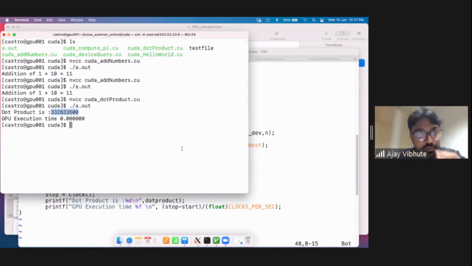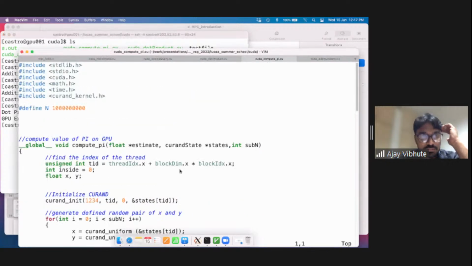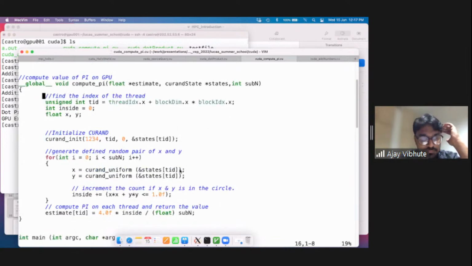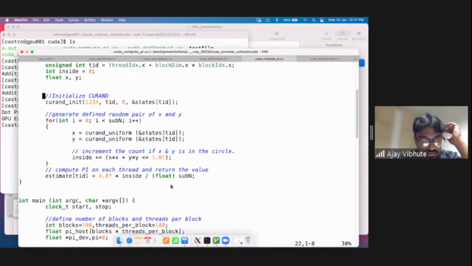So this is the dot product. I gain some large number. So this is the dot product of the array which occurred, and the execution time is almost 0. And finally, going back to the similar example where we computed the value of pi, using MPI we have seen that the execution time was somewhere close to 7 seconds.